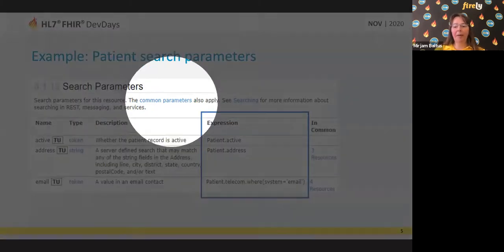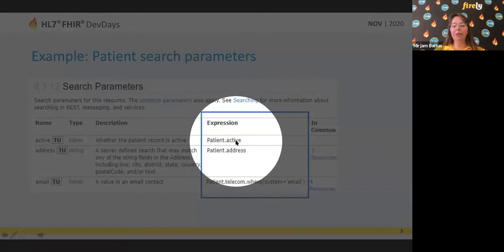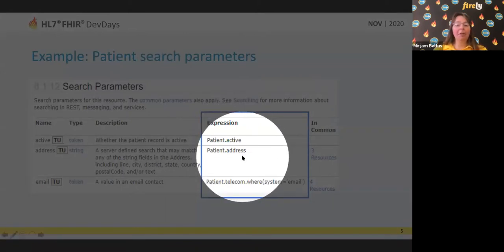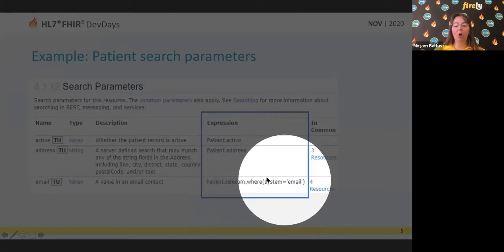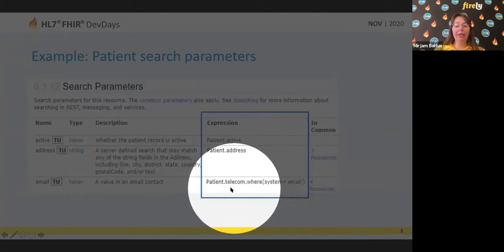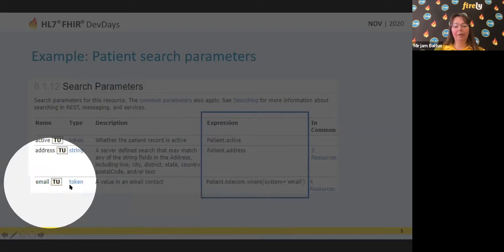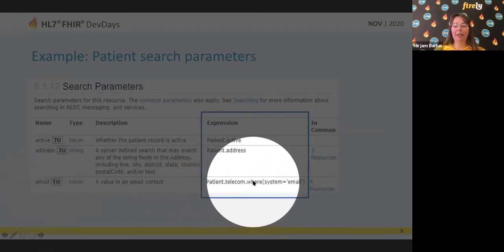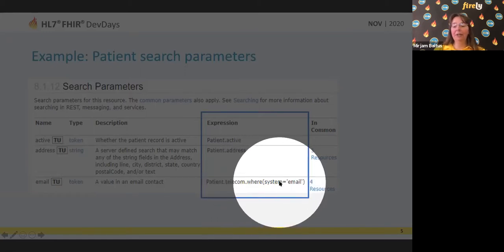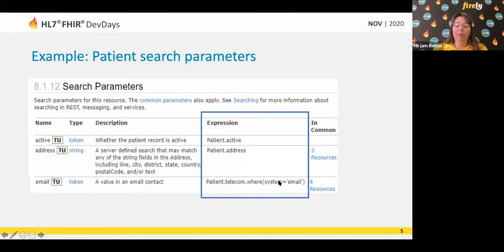So for example, for patient.active and patient.address, well, that's almost self-explanatory, right? It's the active field within patient or the address field within patient. But you can also see that we can create more complex structures. In this case, it's the email search parameter. And the FHIRPath expression indicates that the system should look at the telecom field and then check whether the system within that telecom field is filled with email. Of course, that will be the email value that you want to index on for that particular search parameter.